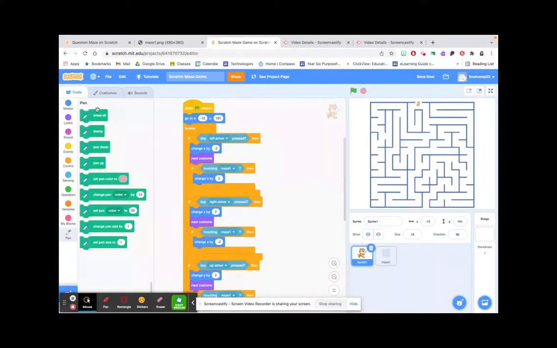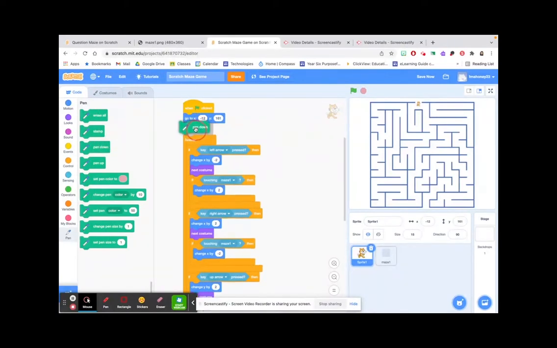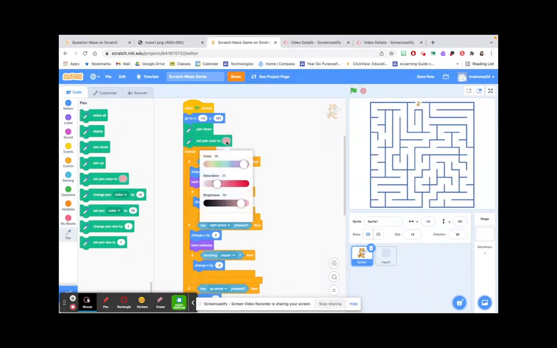So the first thing I'm going to do is head up to the top. I'm going to grab a pen down tool and I'm going to pick my pen color. So something different to the blue so it looks different. I might go for a nice little bright red. And then I'm going to use an erase all block.